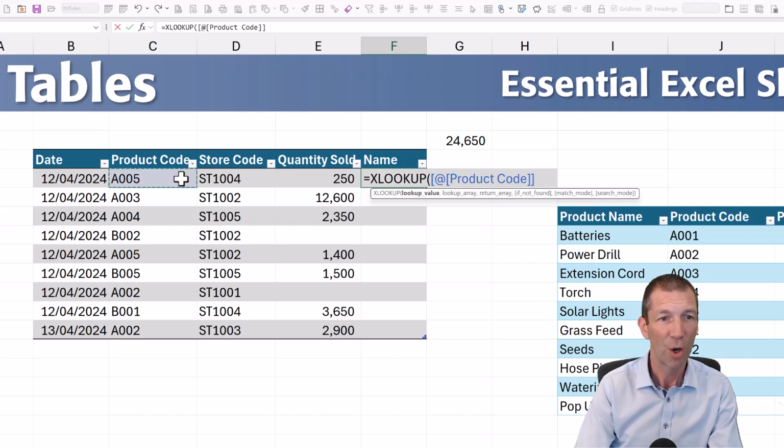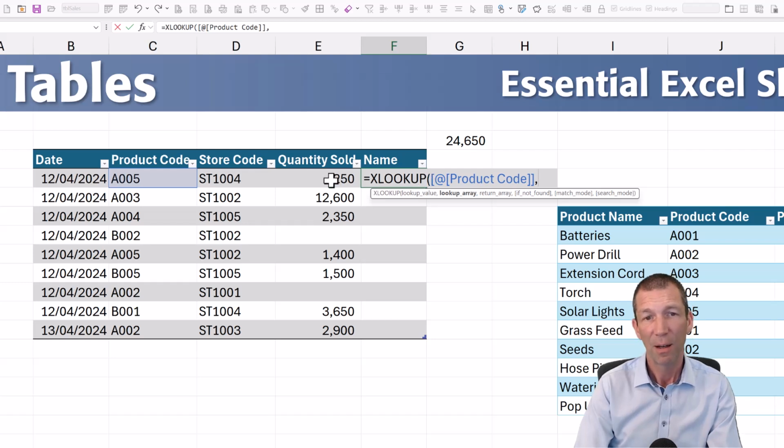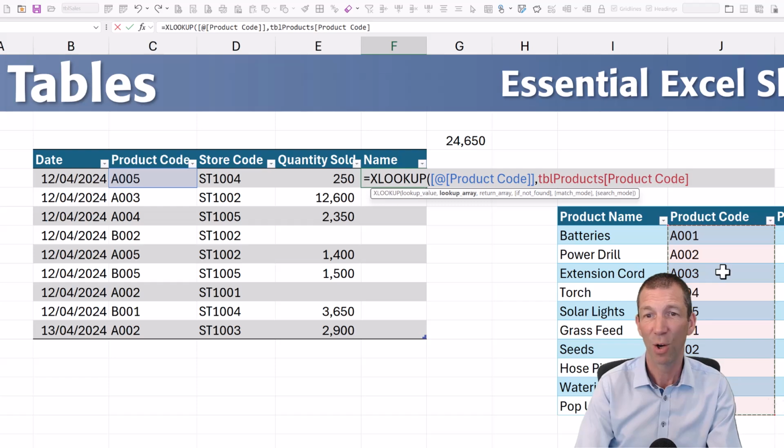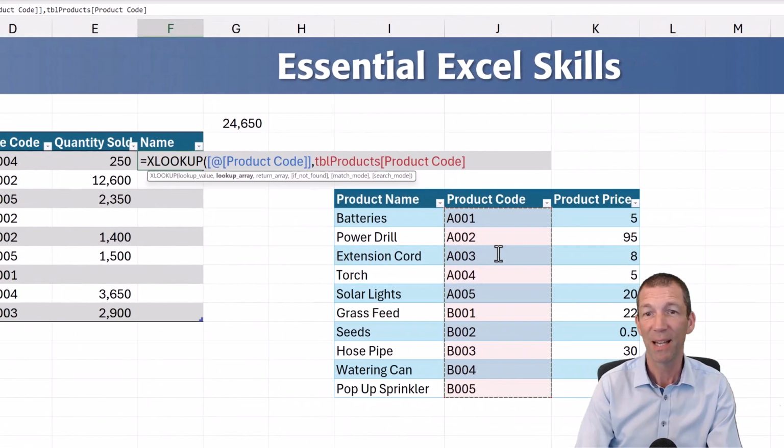And now in my name, I'm going to go equals XLOOKUP, loving XLOOKUP. Look up the product code, comma. And see it says at product code. All that means is this row, the at sign, product code. Right, and then a comma. And I'm going to look in this range. So I'm just going to click on any cell and press Control Spacebar to highlight that column. So it's looking up in table products, product code. See how the formula is much more meaningful?